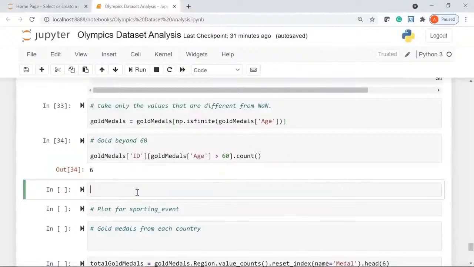Now let me check for which sport these 6 gold medals have come. So I'll say sporting underscore event. This is going to be my variable name, equal to, I'll use the same variable name, gold medals.